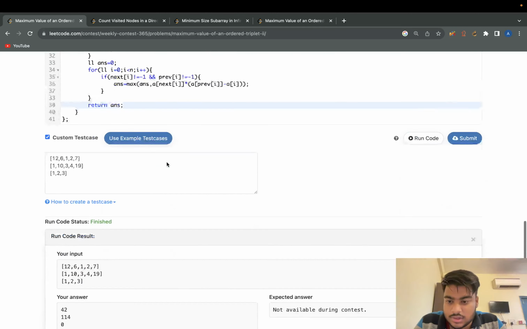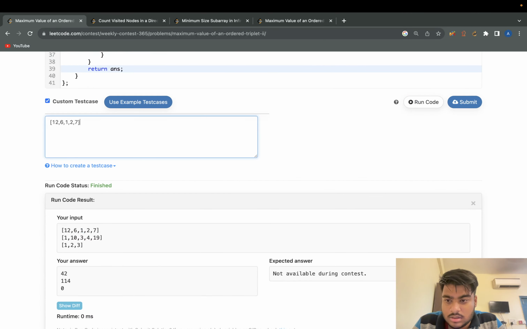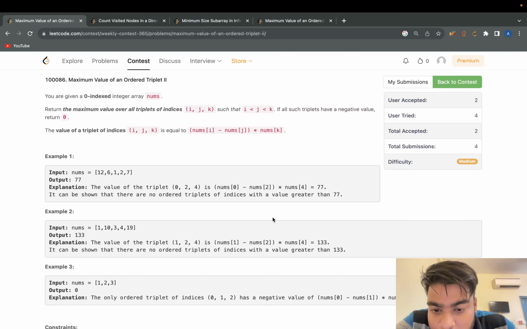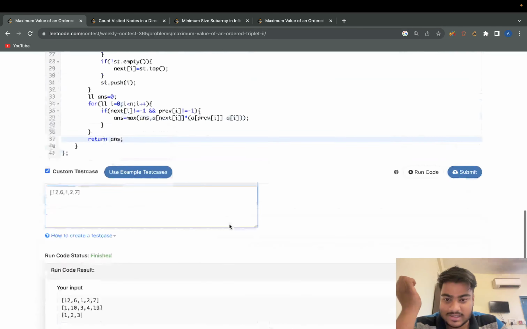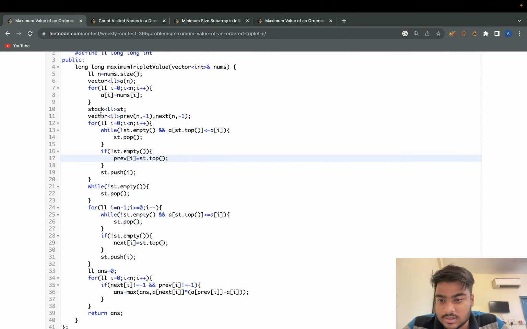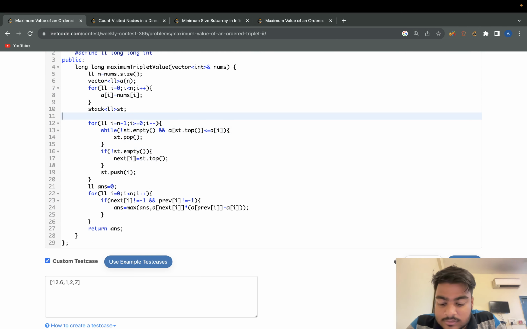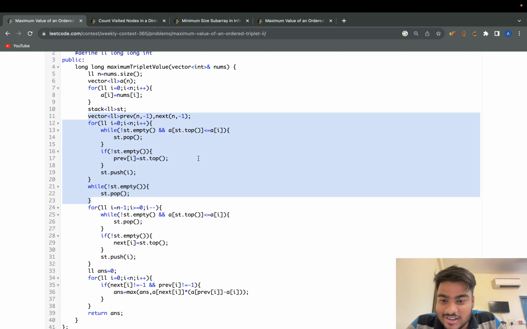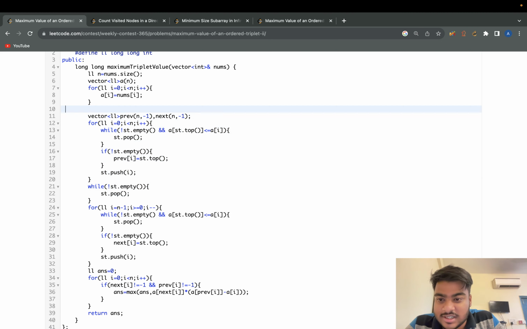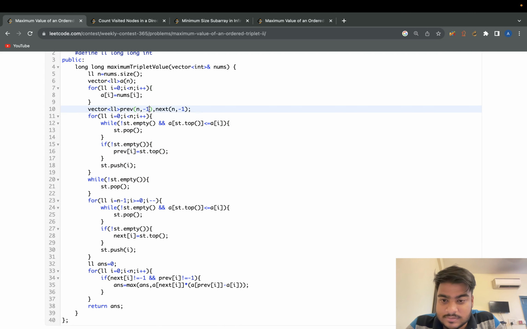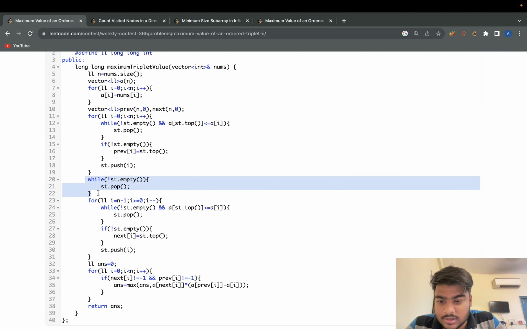Cool. Let's check for some simple test cases. Okay, so let's try 0 to 4, right? Okay, shit. I don't need the previous maximum. Yeah, I just need the previous. I did mess up here. I don't need the previous max. I just need the maximum here. I messed up here.